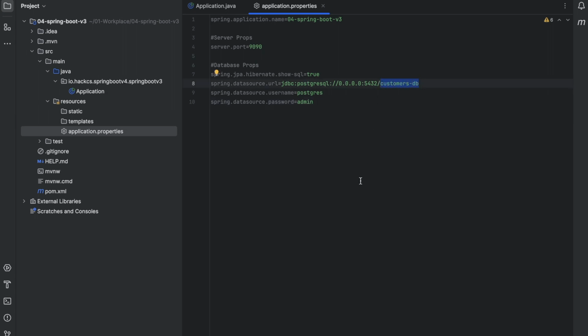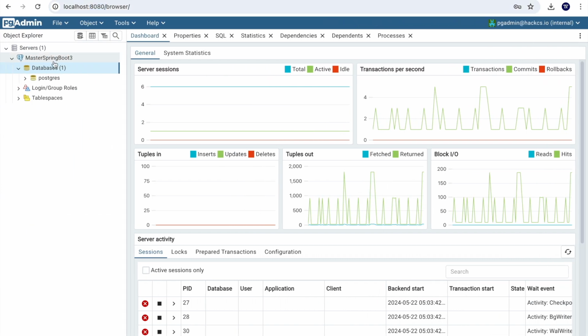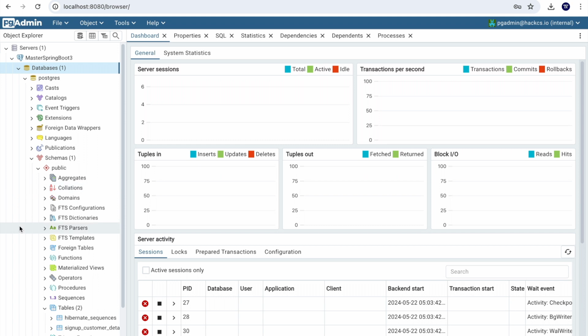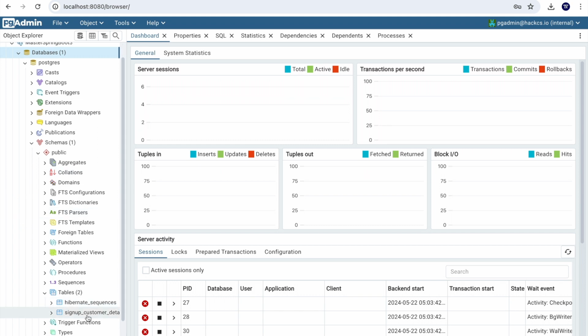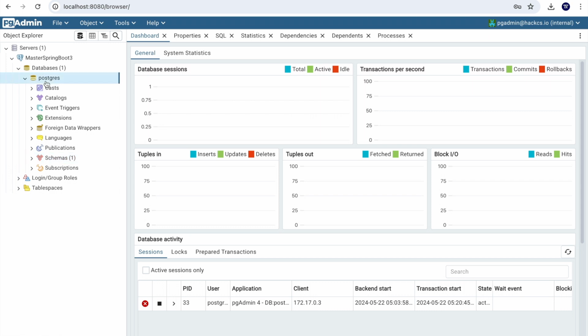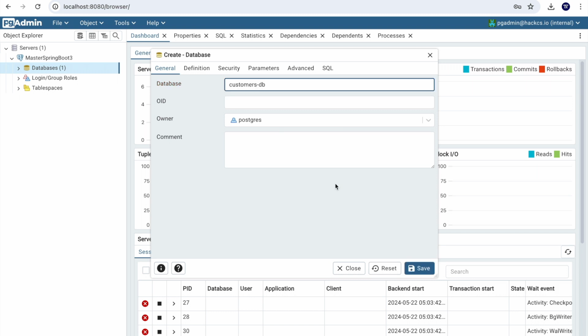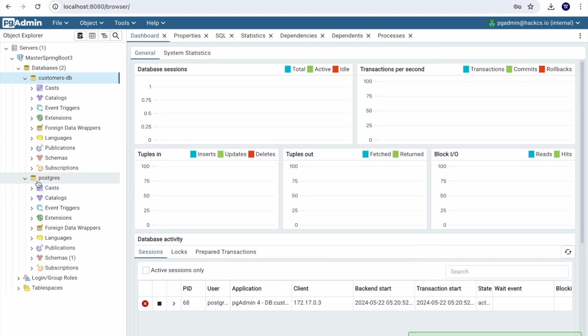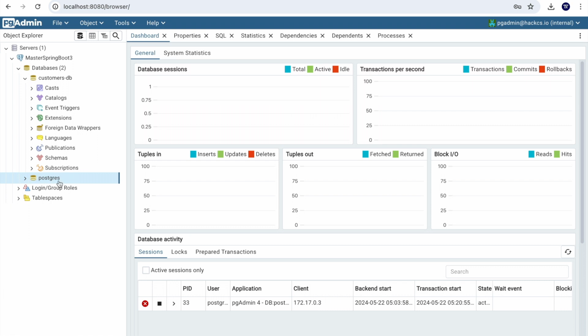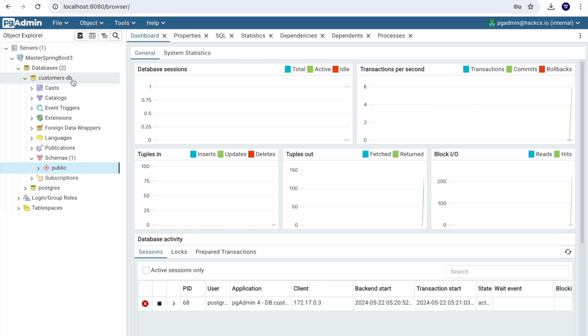So we will come to our Postgres. We have our database. Earlier we were using, if you haven't watched the video, you can go and watch it, the sign up customer data, which was under the default Postgres. Now we are going to create one more database. Create database customer DB, and we'll save it. It's a lot easier, because even in the real world you will not work with this default database. It will always be a separate database. For now we will use the public schema, the default schema, and we will also cover separate schemas later. So now we have created our new database.